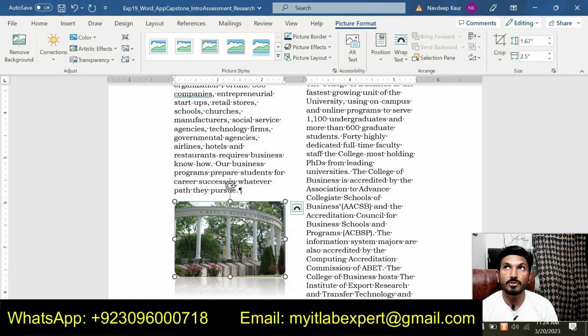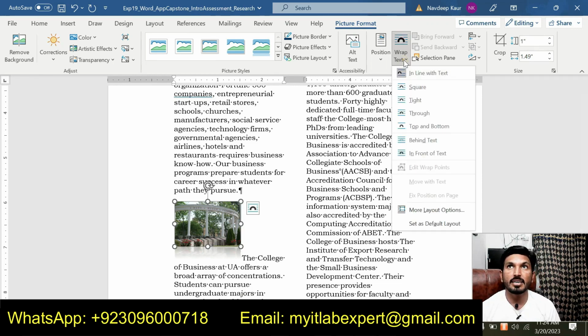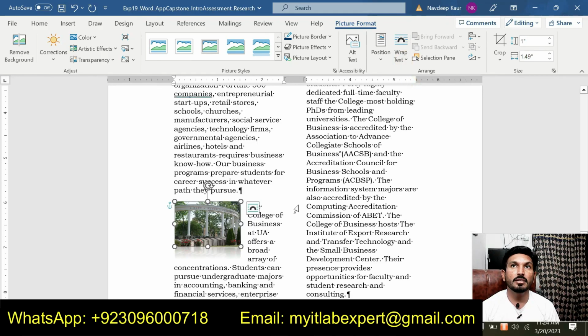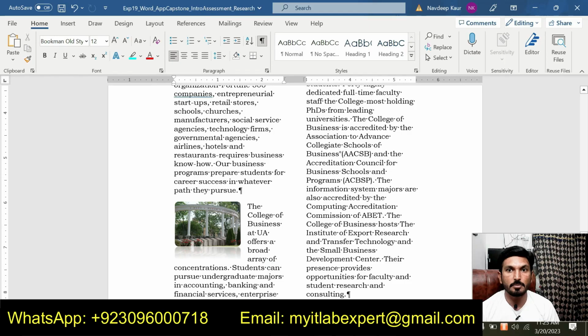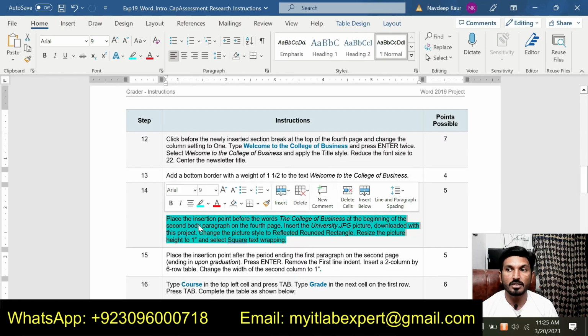And after that we will change the height of the picture to 1. So we have changed the height of the picture to 1. And now we will apply the square text wrapping to this one. So we have applied the square text wrapping to the picture. So that is all required in step number 14.